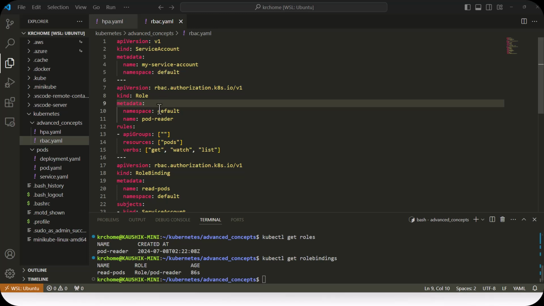And for the role, the purpose of the role is that it defines what actions are allowed on resources within a namespace. And here it was created in the default namespace, named pod-reader, and allows get, watch, and list. So it allows reading: get, watch, and list.